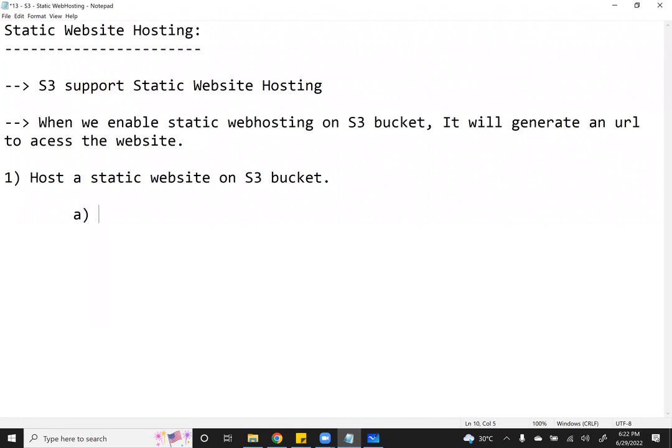So first, what we have to do is create an S3 bucket, and I will use the name static website, and for uniqueness I will use today's date. This will be the name of the S3 bucket.